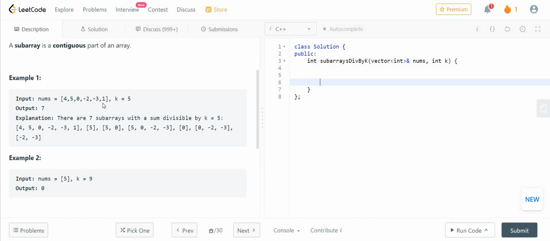The first approach, the brute force approach, is that we traverse the array and find all the subarrays which are divisible by k. Trying all the possible subarrays will take an O of n cube solution, so it will give TLE. The better approach would be using a hash map and storing the values of the remainder of the current sum.